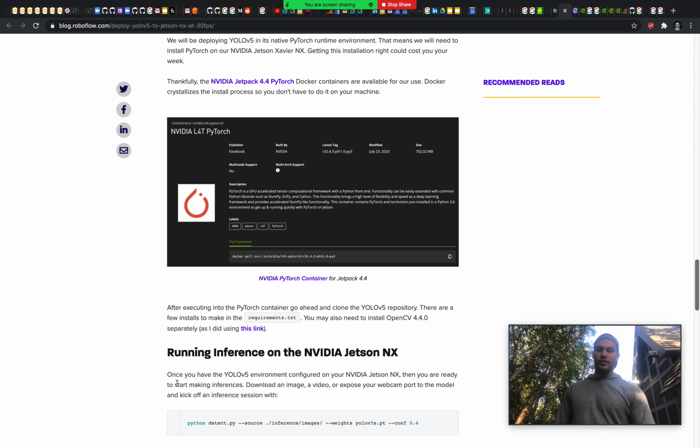Go ahead and git clone the YOLOv5 repo, and then once you have the YOLOv5 repo, you can install OpenCV and all the other requirements in the repo, and then you can build that repository up, and then once you have that, you're pretty much ready for inference.